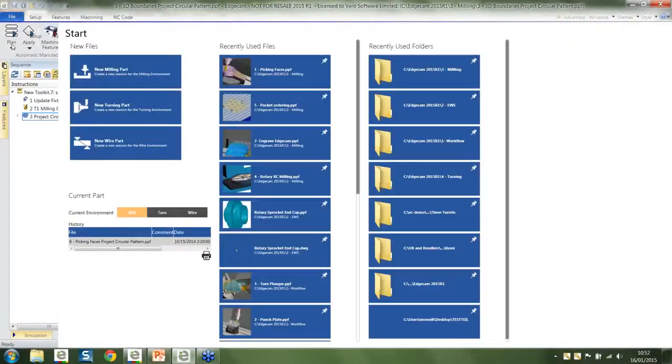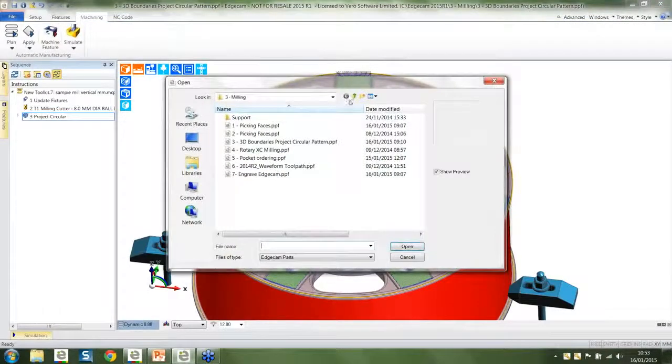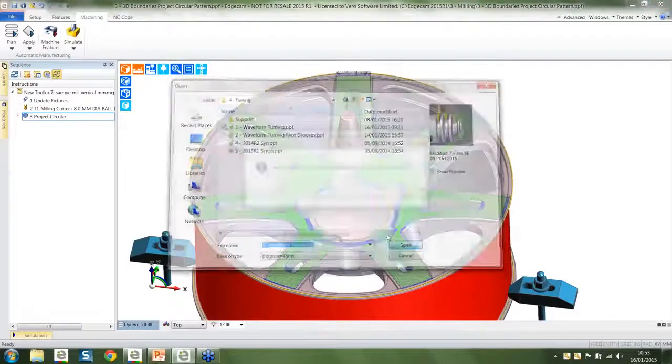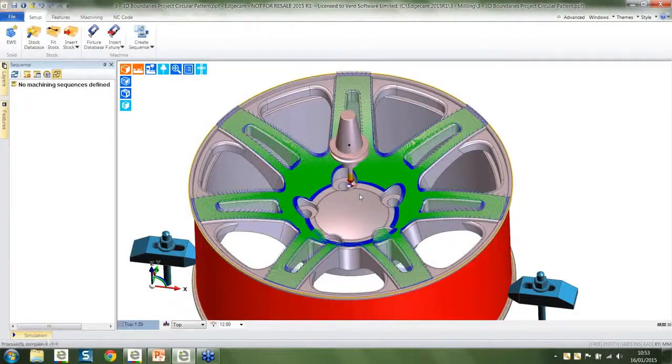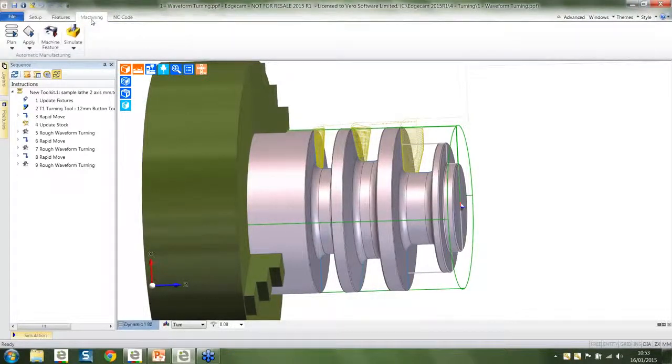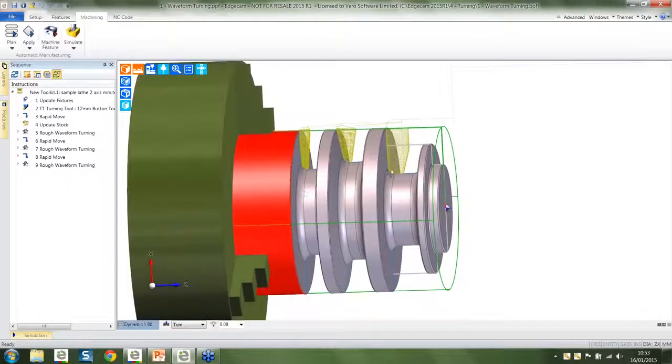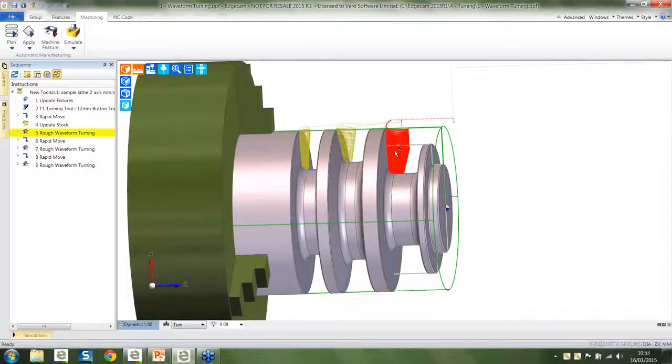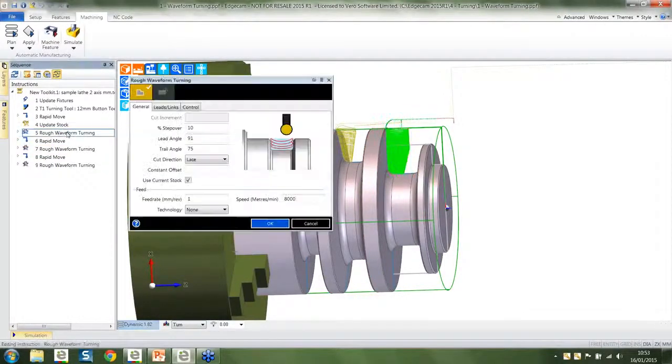So we'll just clear the last file. I'll just open up the last file till today. Waveform turning. So the part that you're about to see has 3 waveform roughing cycles on it, and obviously in this particular case you'll see it working on grooves. I'll just open up the first cycle. Let me just explain to you some of the parameters.